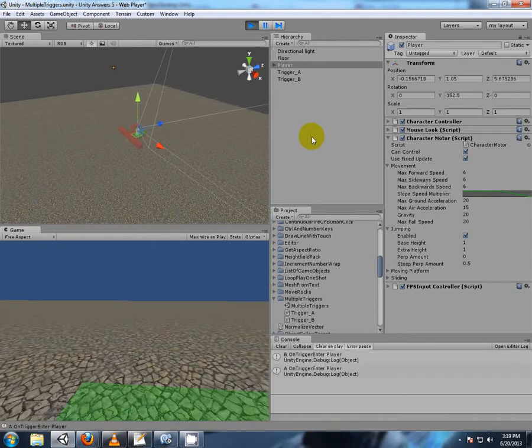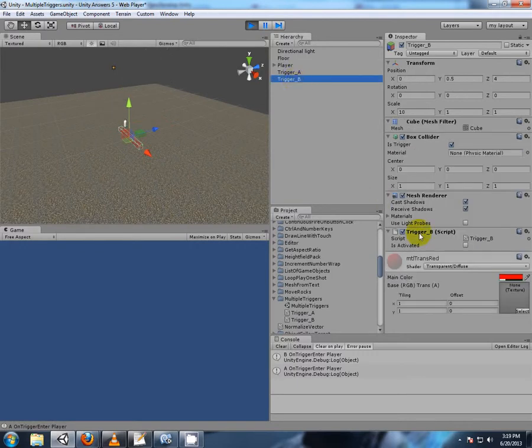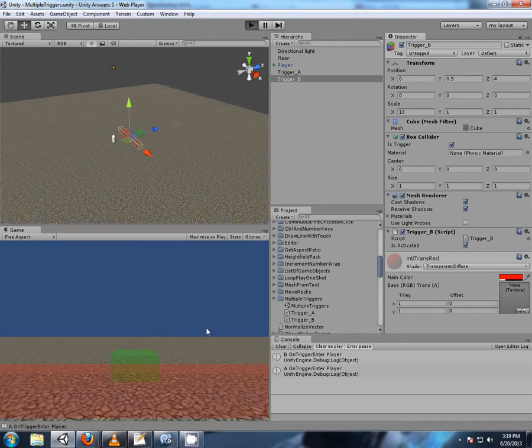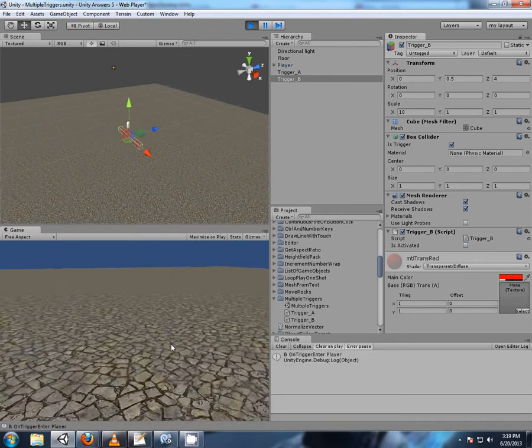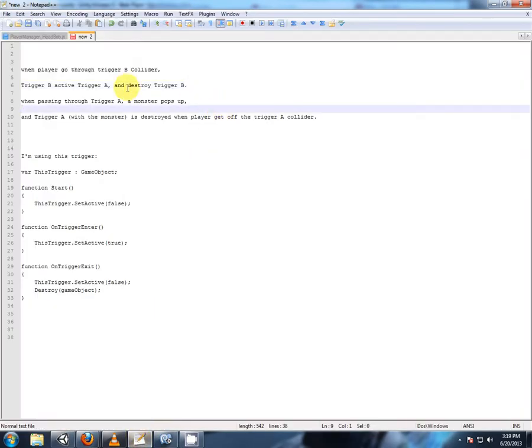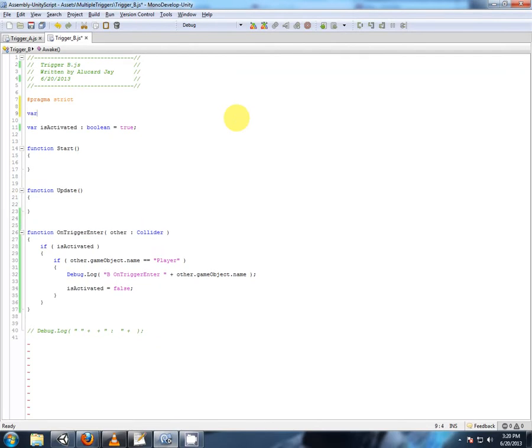Now if we look at trigger B, we have a boolean there, isActivated, that is now false. So it's true on start, we go through, it becomes false, and it doesn't become true again. Okay, so we've got the first part working. Next, destroy trigger B and activate trigger A. So trigger B is going to need a reference to trigger A.